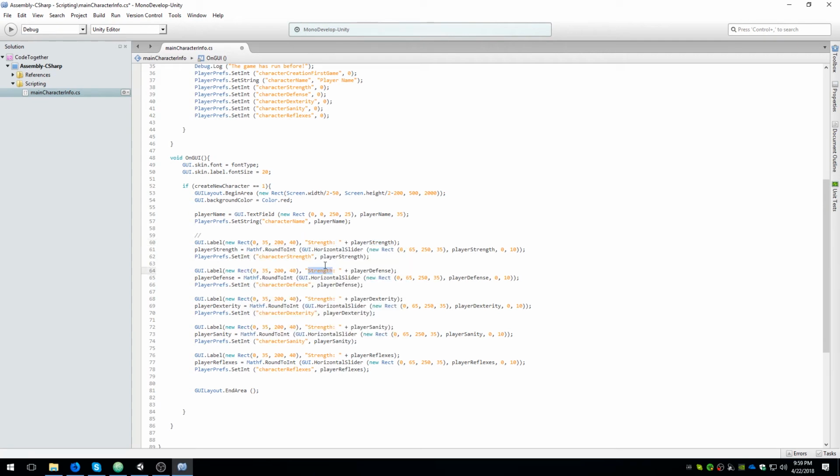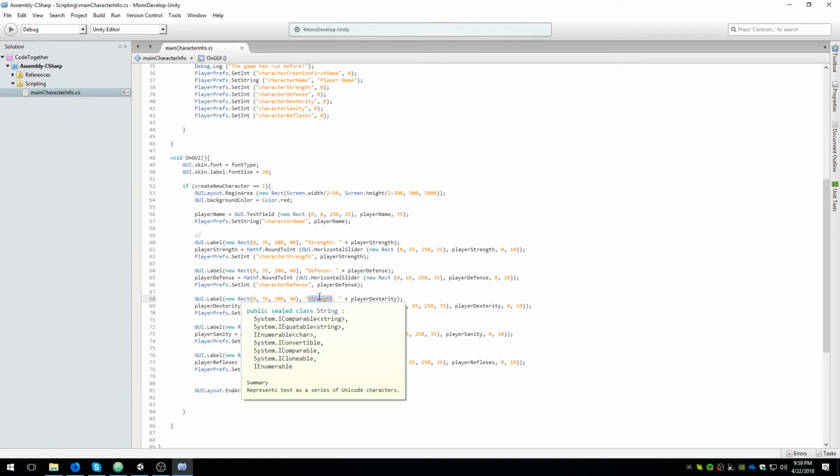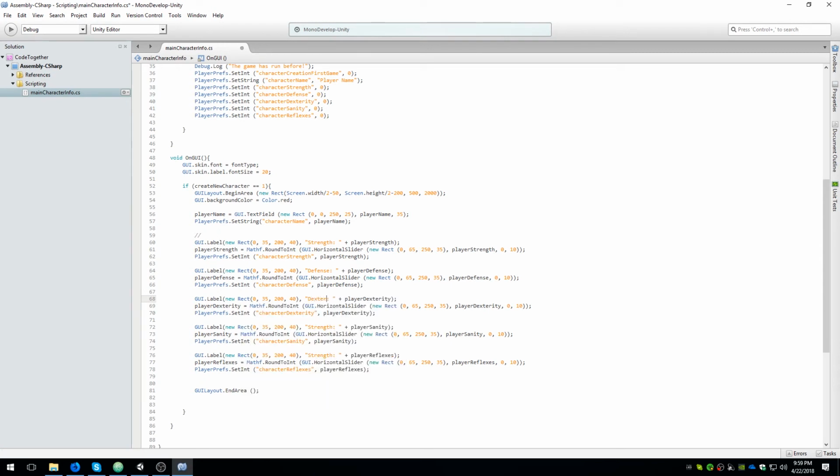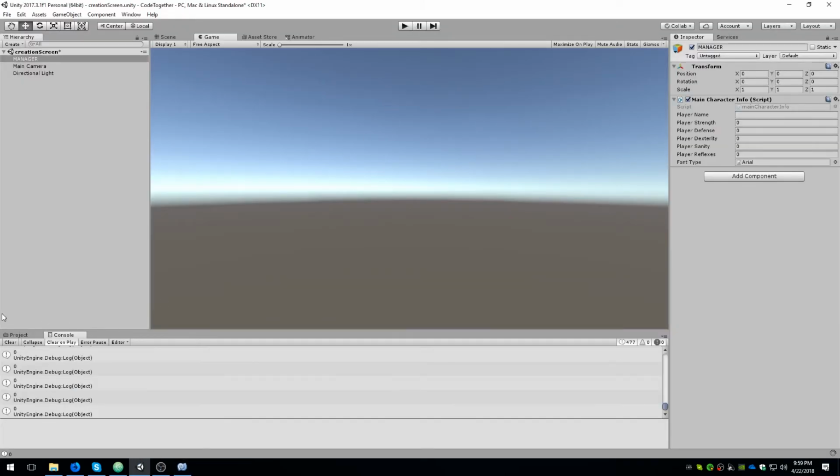So we go from strength. Now we want to say defense. What is it going to be? We want to say dexterity. We want to say sanity. And we want to say reflex. So now if we save this, we should be able to take a look at Unity. We should have no errors.